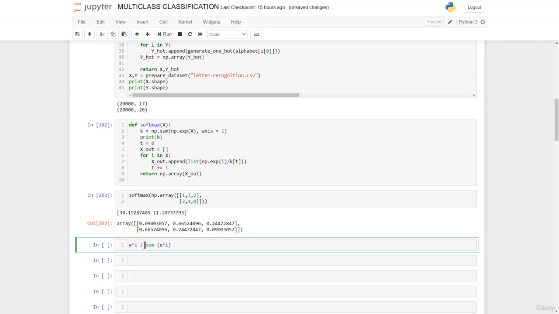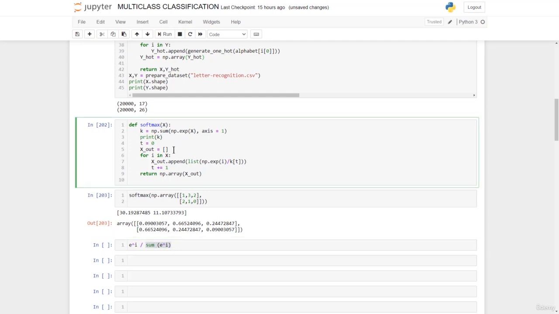So we have the sum, which we've calculated already, and that's k. Then we go on. For i in x, so for each of these data points, we want our x output to take in a new value. So we have e to the power of i, for i in x. So we're taking e to the power of i. Now let's run this.